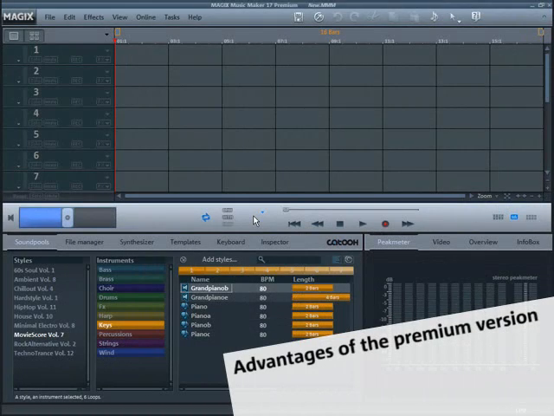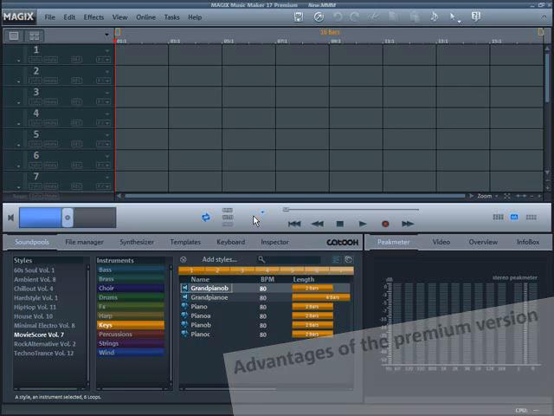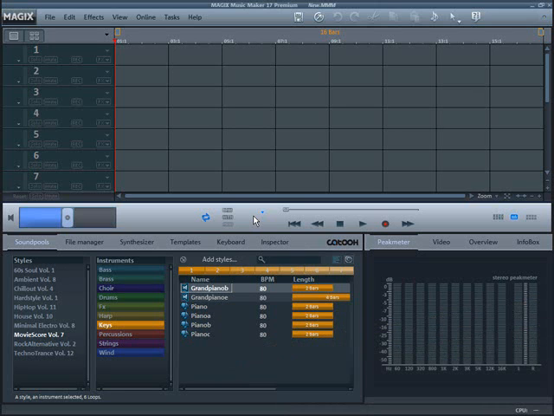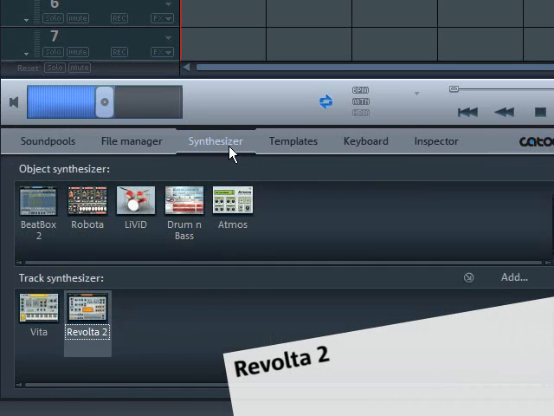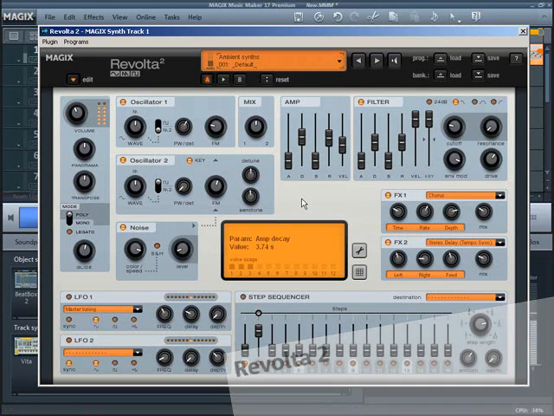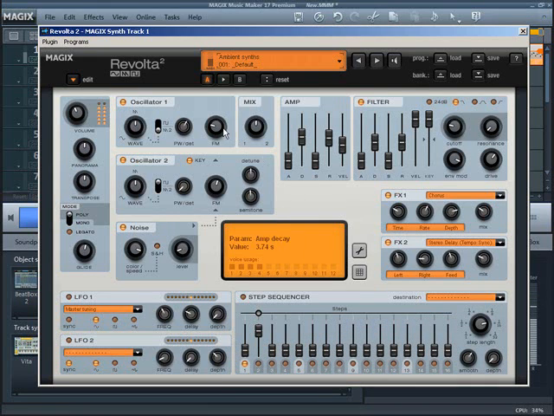In conclusion, here's another look at the additional functions of the premium version of Magix Music Maker. Only some of the functions can be shown in detail due to the large range of extras. Revolter 2 gives you a 12-voiced virtual analog synthesizer for creating powerful melodies and pumping bass sounds. With the help of the modulation matrix and the effects section, you can create lively, complex sounds.